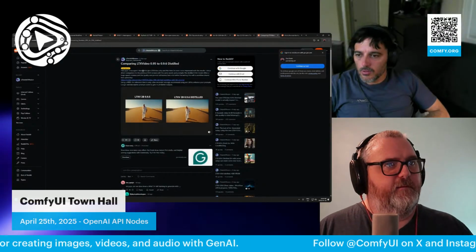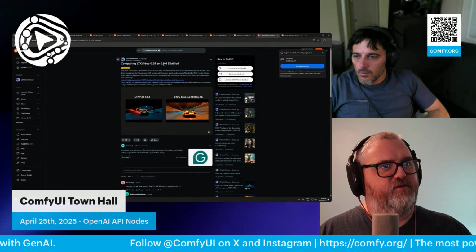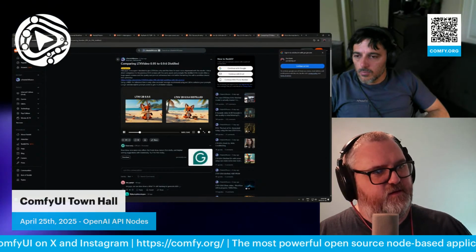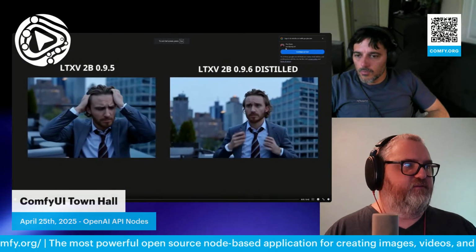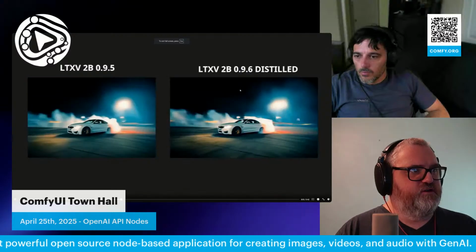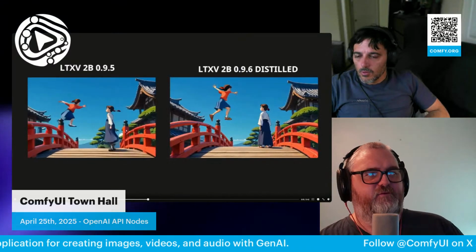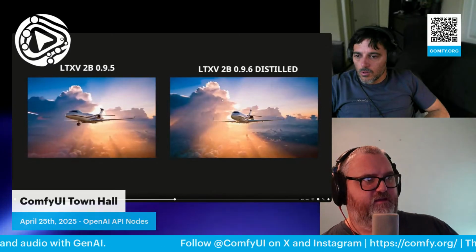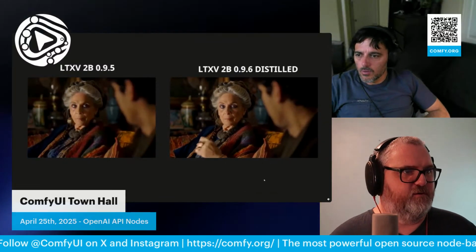Yeah, nice. Comparing LTX 0.95 to 0.96 distilled. So this is the newer version, but the distilled version of the newer version, and this is the older full version on the left here. So newer version, but a lot more lightweight. Older version, heavier weight on the left. And look how much better the distilled 0.96 is. I was going to say, yeah. It's so much crisper. It's crazy.